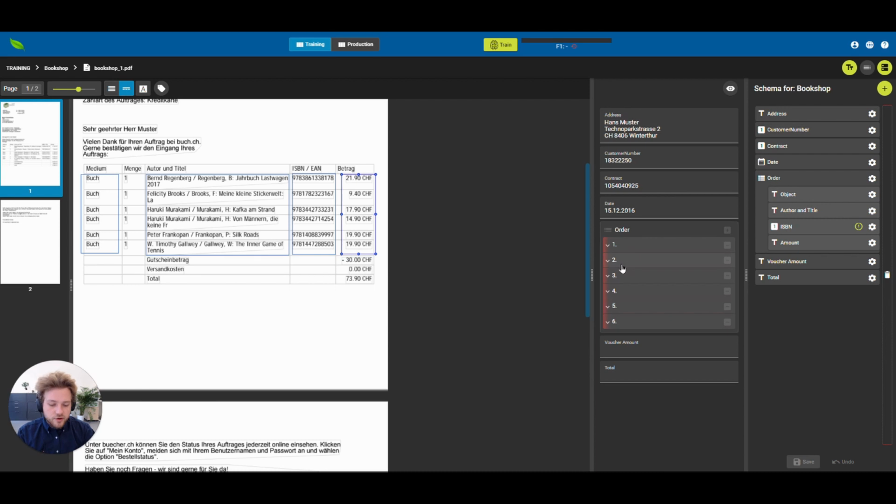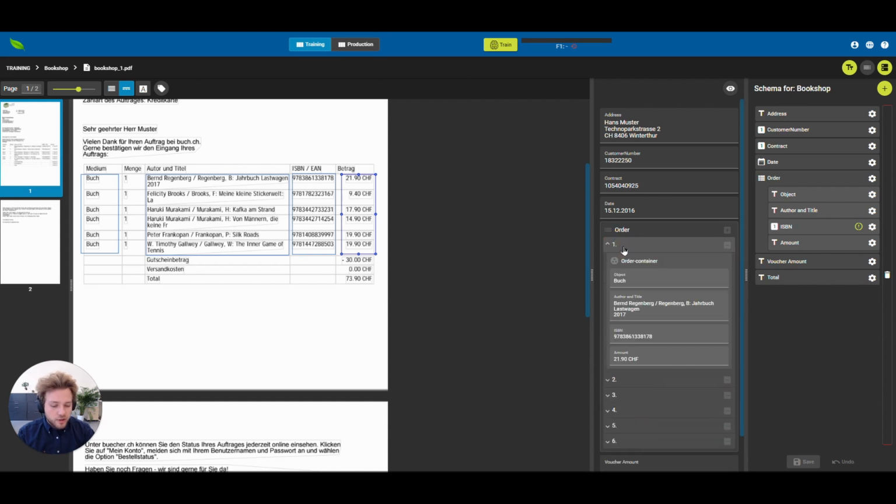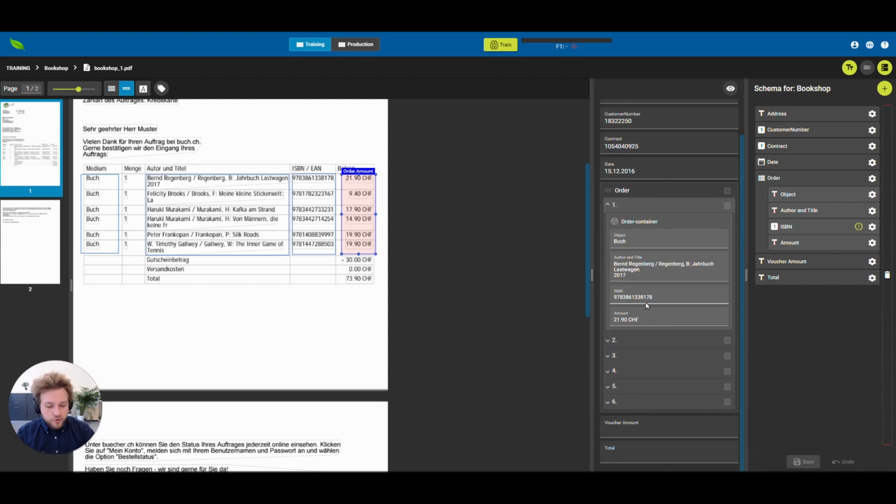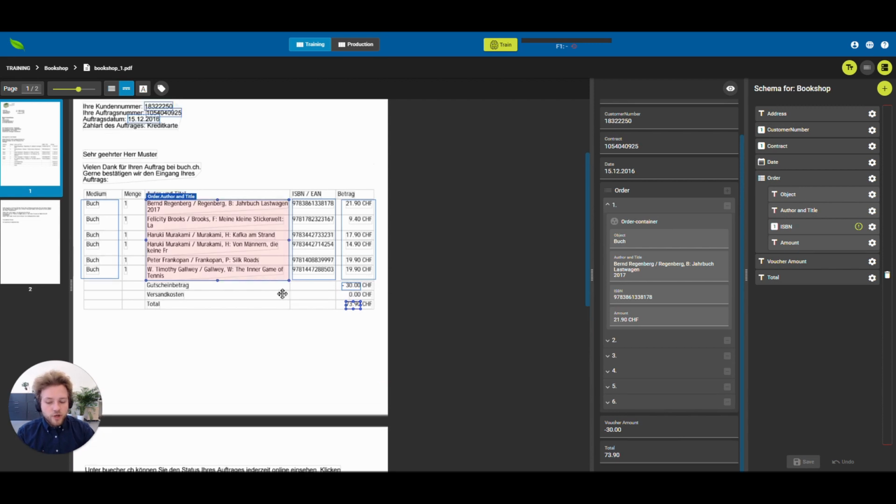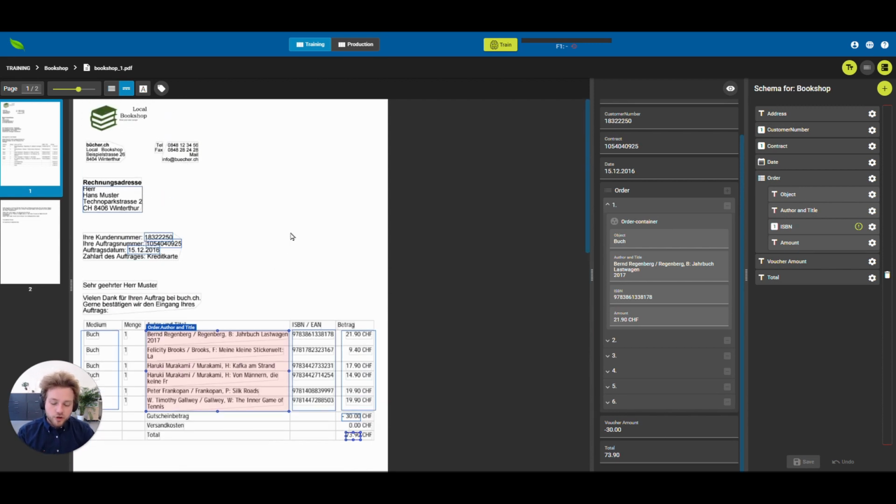And now if we see on the right hand side within the order, you have these selected line items of positional data. We can click inside here and you see it's correctly annotated on this is the first line, this is the first order, so to speak, with the object, the author, the ISBN, and the amount, and so on and so forth. And last but not least, we have the voucher amount that we want and the total amount. Therefore, we are ready and we annotated successfully our first document.